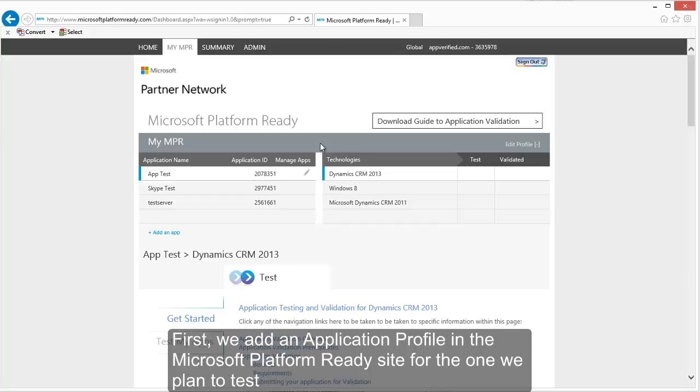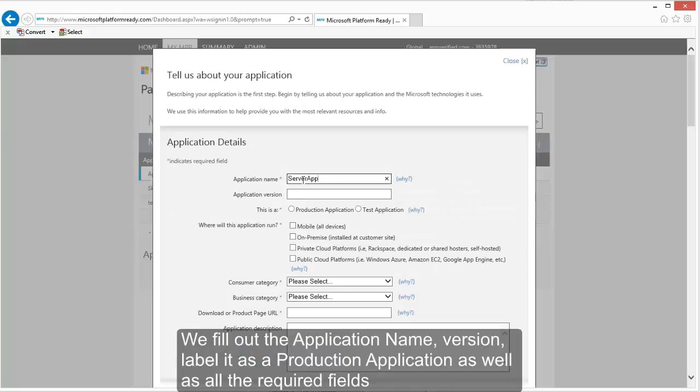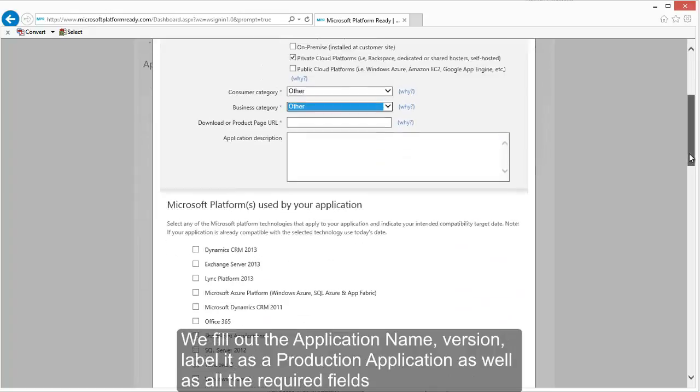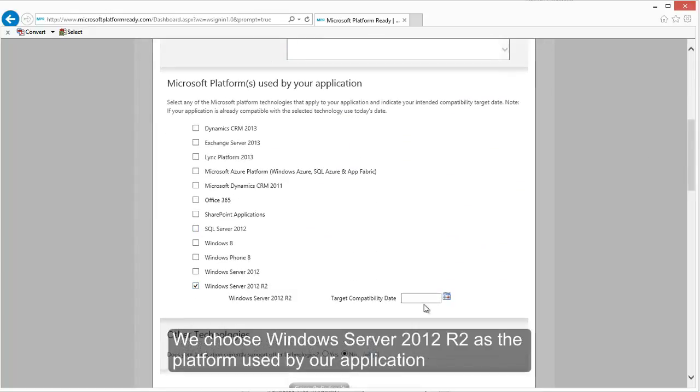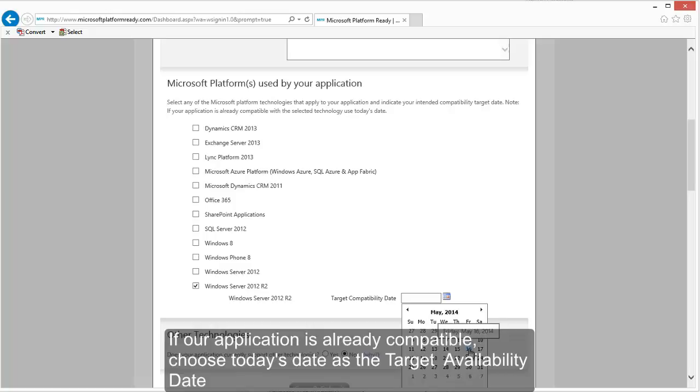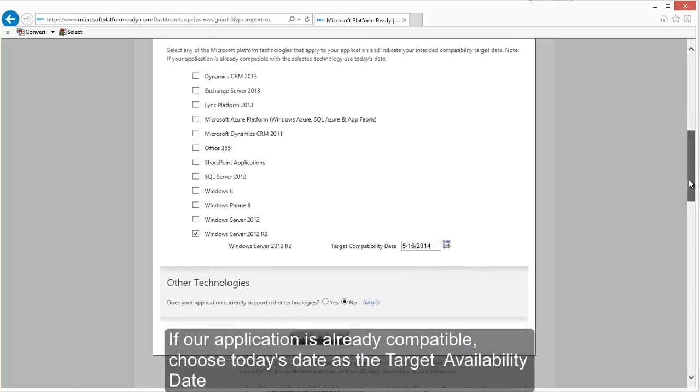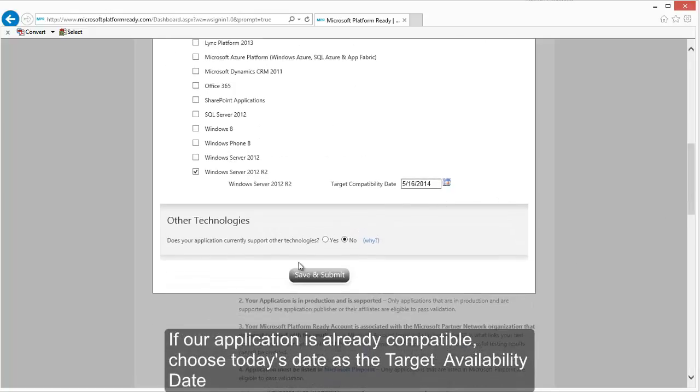First, we add an application profile in the Microsoft Platform Ready site for the one we plan to test. We fill out the application name, version, label it as a production application, as well as all the required fields. We choose Windows Server 2012 R2 as the platform used by our application. If our application is already compatible, choose today's date as the target availability date.